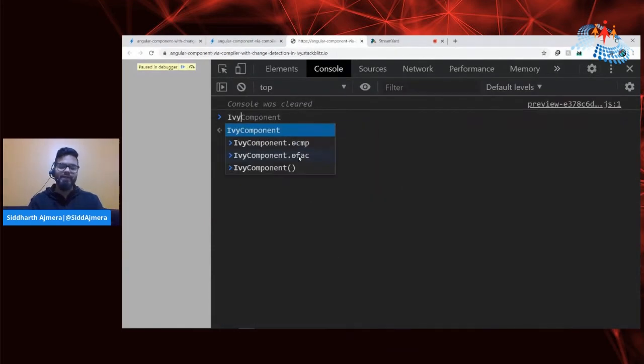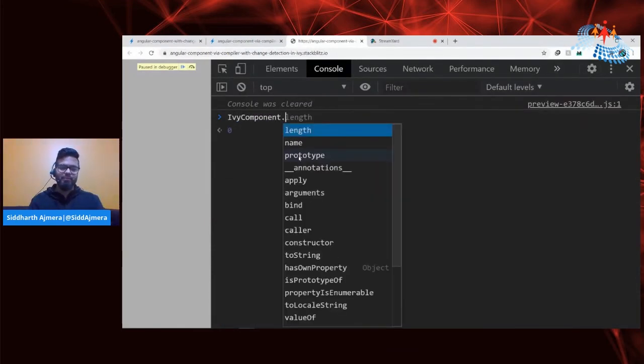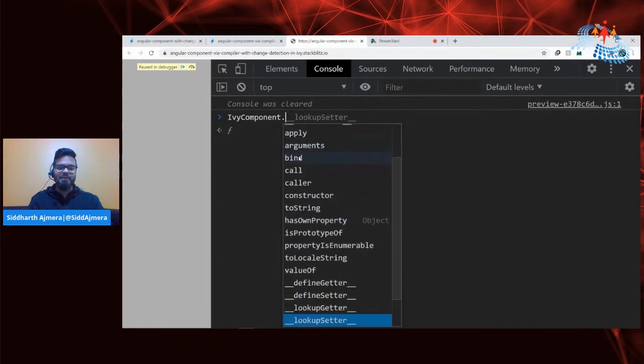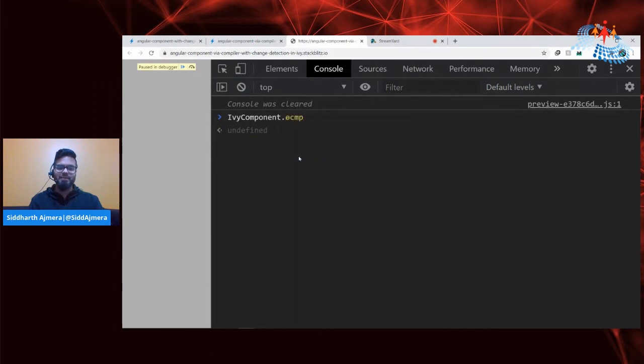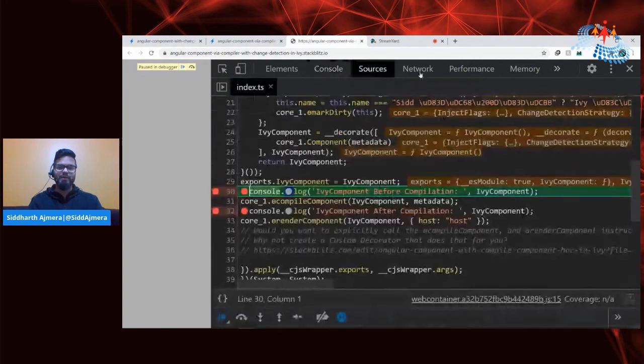Now before the compilation, if I type in IV component and press a dot, then you won't really see the theta fac and the theta cmp static fields in there. Even if I manually type in theta cmp and press enter, you'll see that it is undefined right now. I can do something similar for the theta fac static field. So both of them are undefined right now, right?